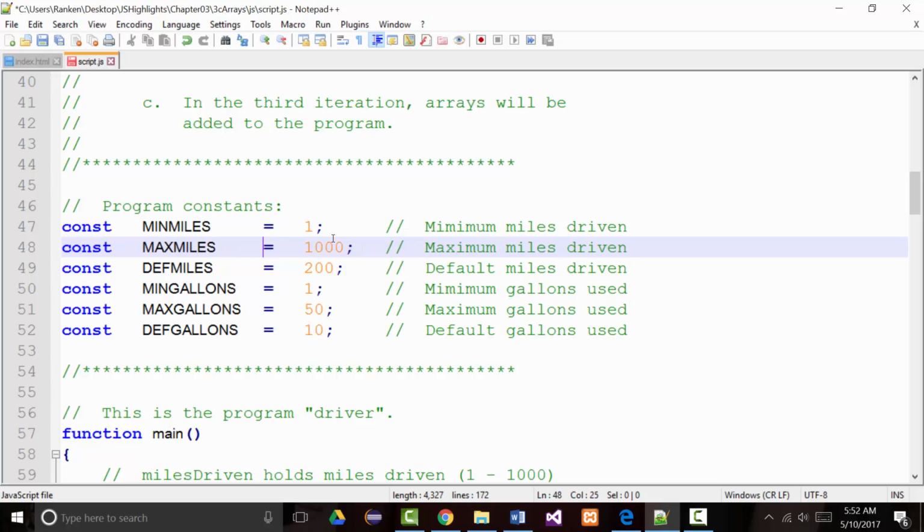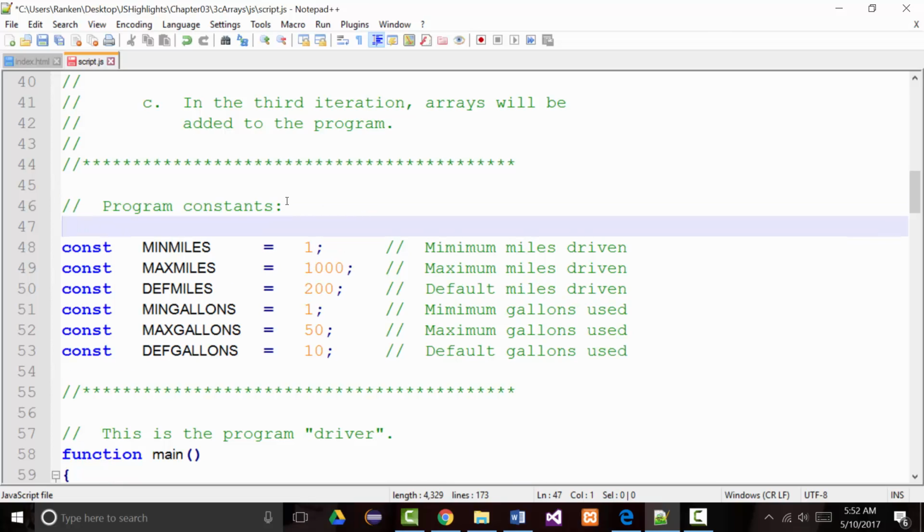Okay, those are our constants. I'm going to add another constant in here, because I want to run this program 5 times. So I'm going to call it const, and let's call it what it is. We'll call it numRuns, and we'll set that equal to 5.